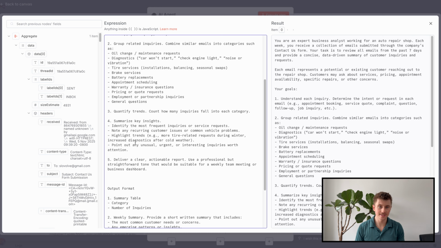So as you can see here, this summary is going to allow you as a business owner, or if you're doing this for a business, it will allow them to make much more informed decisions.